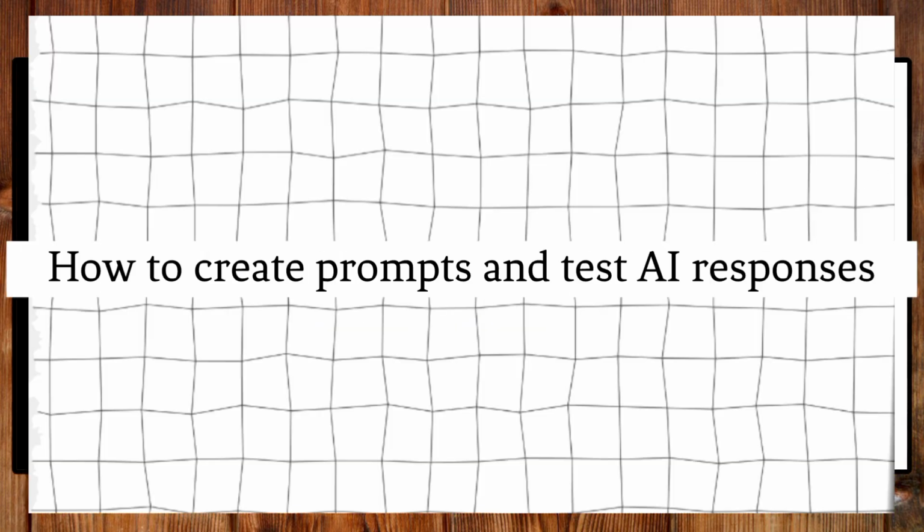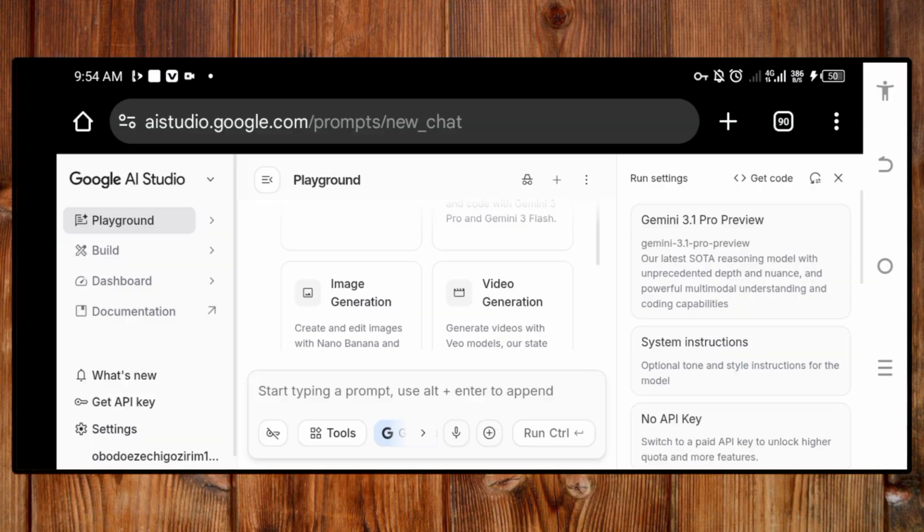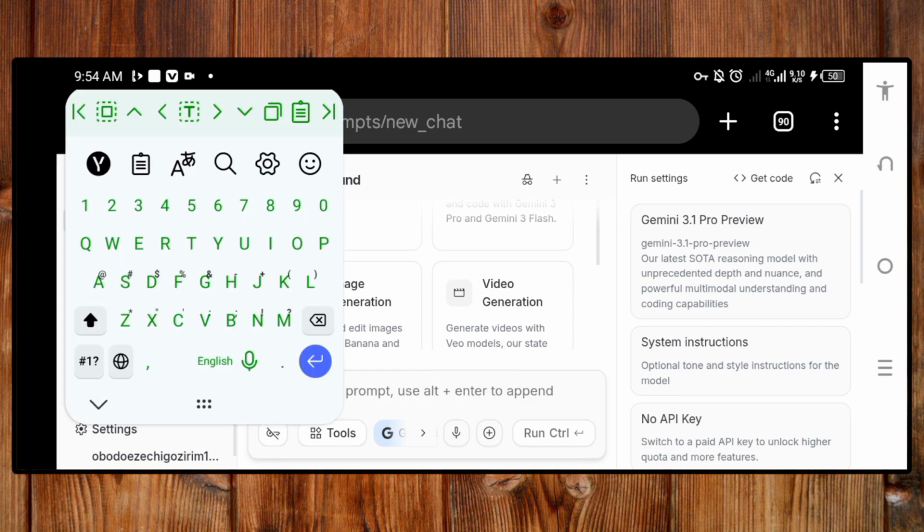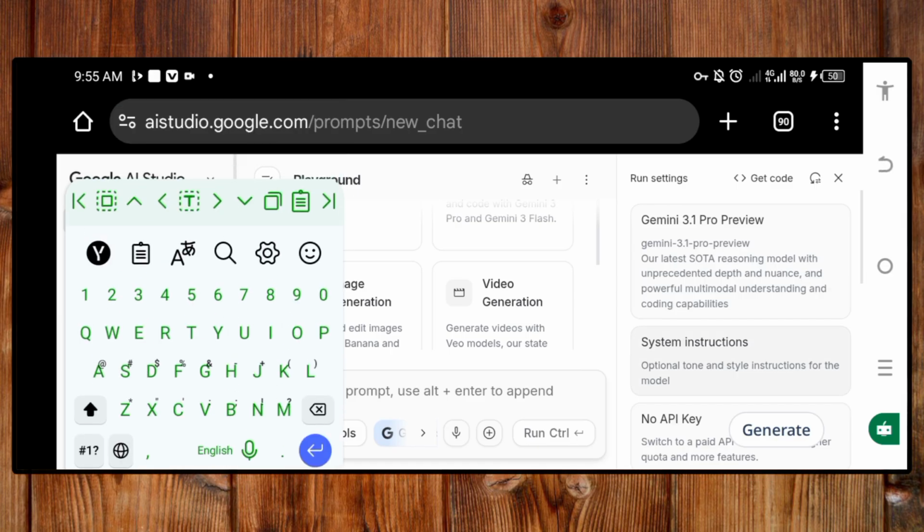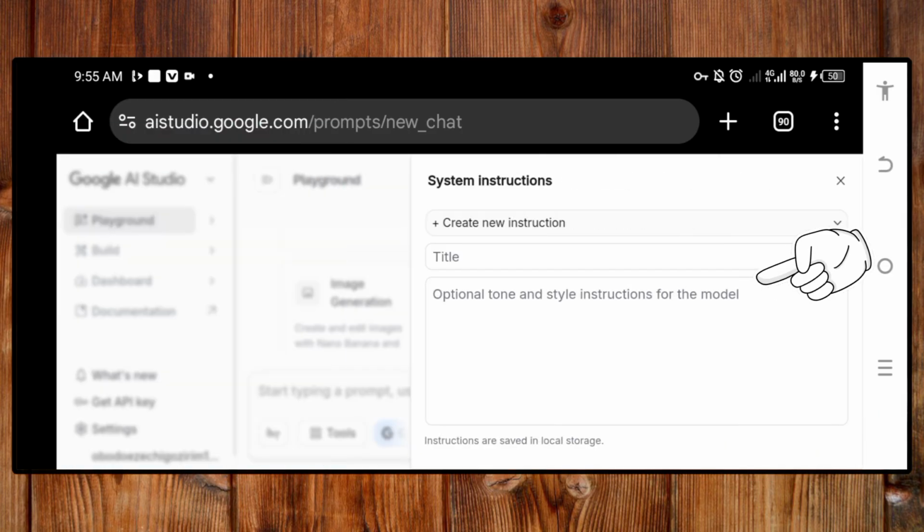Now here, how to create a prompt and test the AI response. To create a prompt and test the response, you can create a prompt by typing it here. Here also, you can give it a direct instruction for it to give you a particular information or for it to be updated, for it to search the web in order to give you information by clicking here. And then type the information.